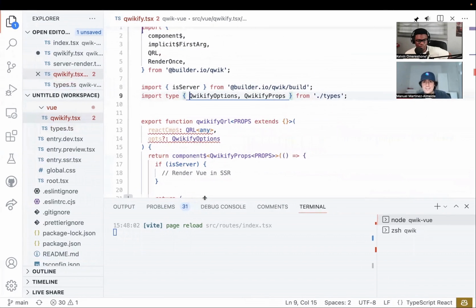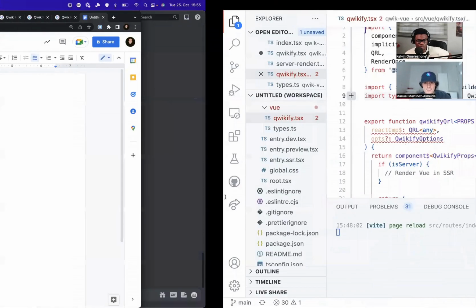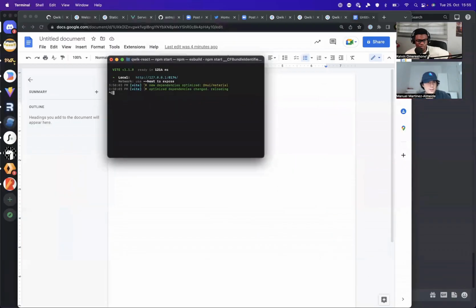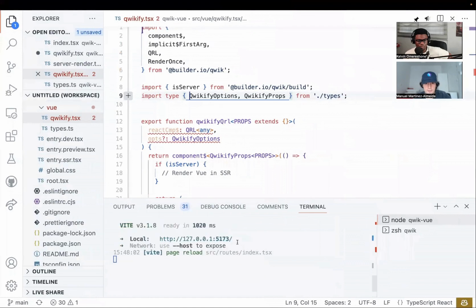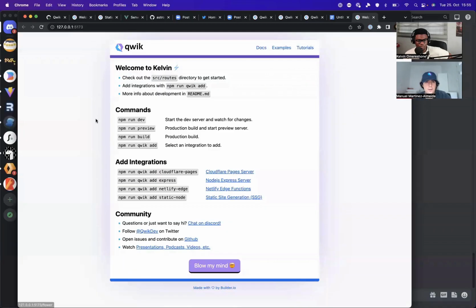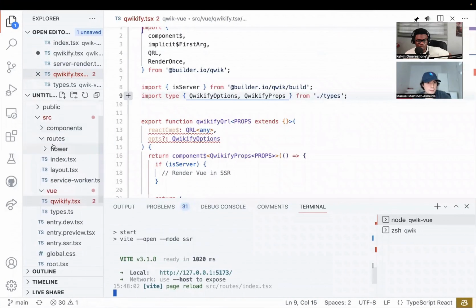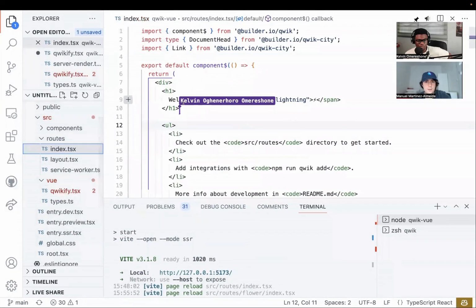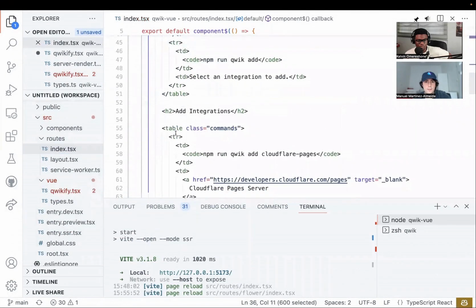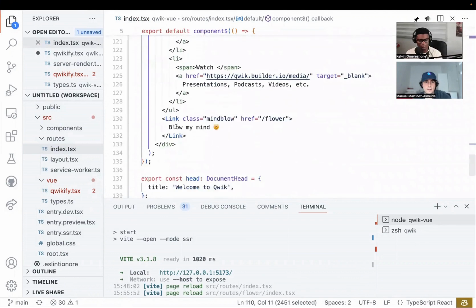So I think we already have the server running for this app. Let's try to put a Vue component in this page. That will be the idea here. So I'm just going to clean it up. We have the routes; in the index route, let's remove everything just to simplify a bit.